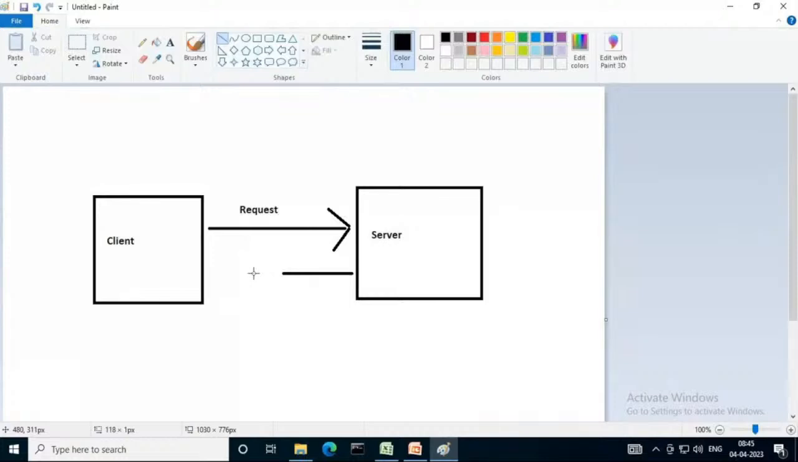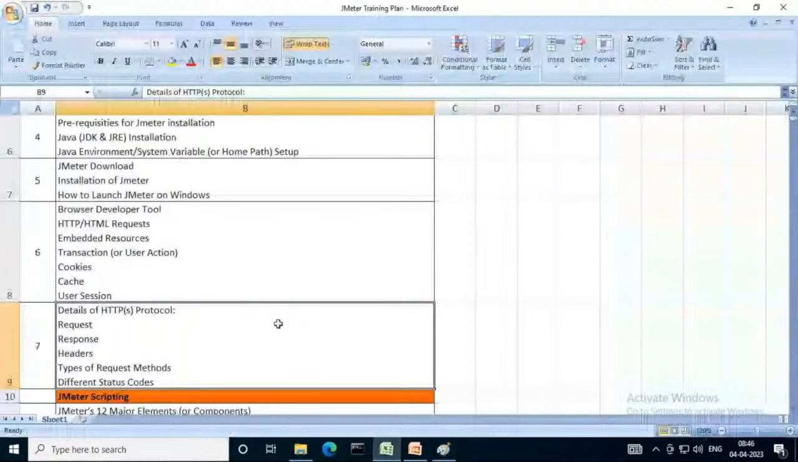So in this client server architecture, we are going to see what is a request, then what makes up a request. So what are the different elements of a request? Similarly, what is a response and what are the different elements of a response? What is a header? What are the different types of request methods which can go from the client to the server, right? We saw this, from the client to the server, the request will go. So what are the different types of requests which can go from the client to the server? Then what are the different status codes? So the server will send back the response to the client. So what are the different response codes which will come from the server to the client? So this will be the introduction to performance testing and JMeter introduction.